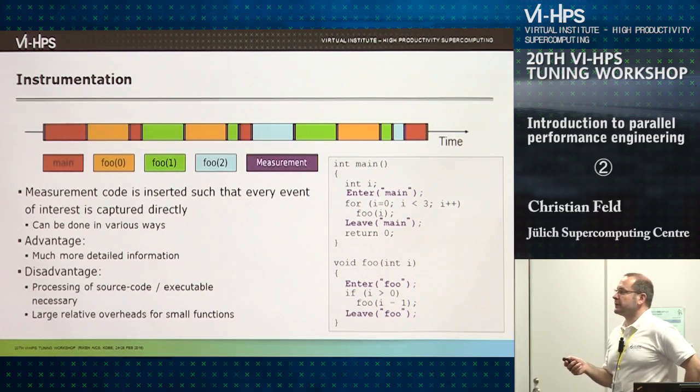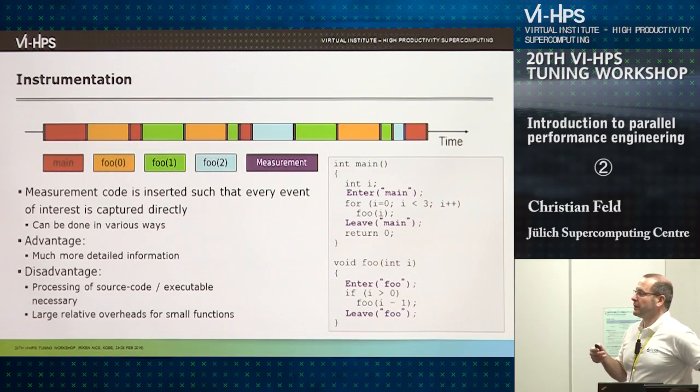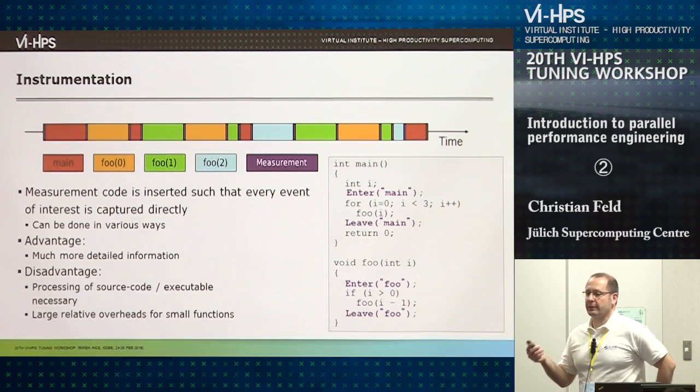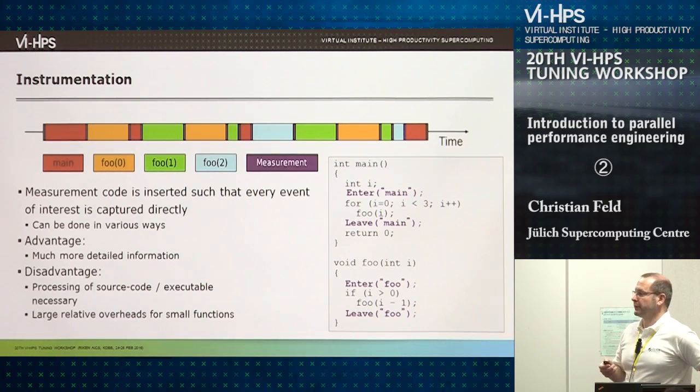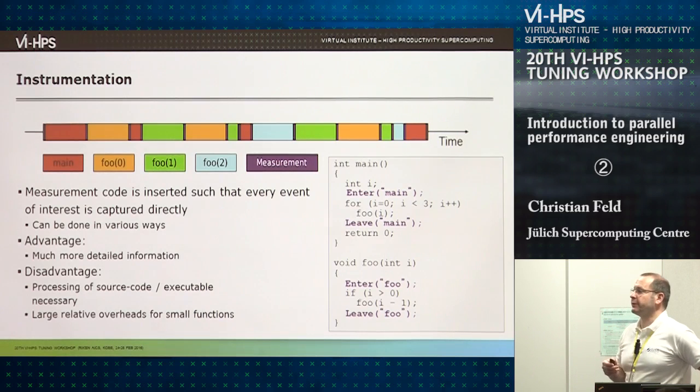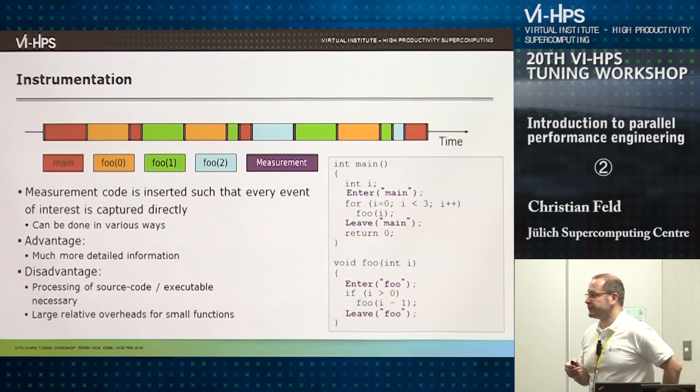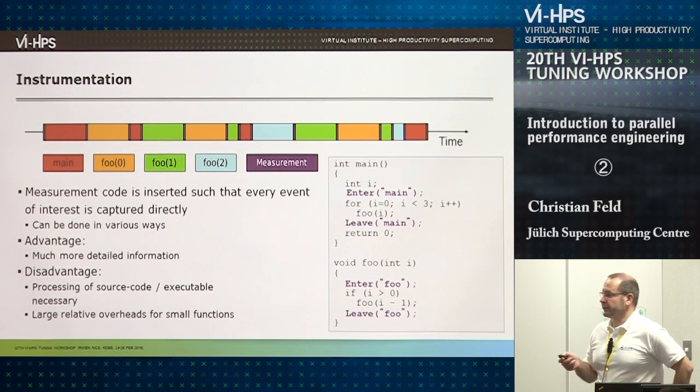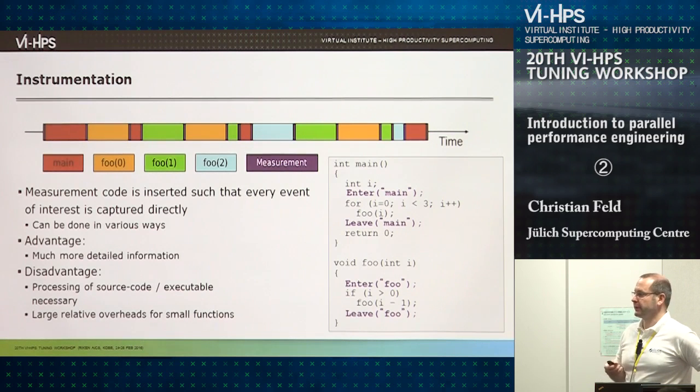And there we collect interesting data, for example, the duration, the counts, maybe some hardware counters. But we do this at every function enter and every function exit. So you get a very detailed representation of your program. This is an advantage. And the disadvantage is that first you have to process your code before you do this kind of measurement, because you need to insert the hooks.